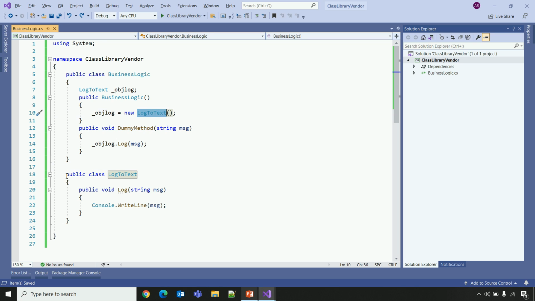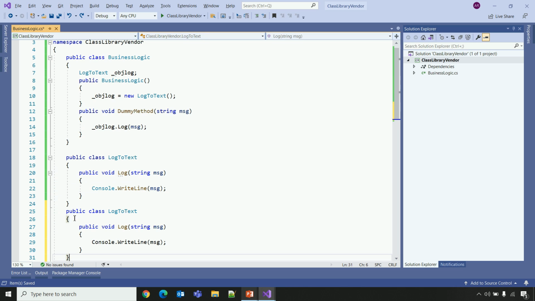To make it easy, let's create another class. Let's copy the LogToText class and rename it LogToSQLDatabase. Now if the business logic class has to consume the LogToSQLDatabase class, they need to replace the LogToText class with the LogToSQLDatabase class. And that LogToText class might be used in 1,000 other classes. So you need to rename them again in all the classes.